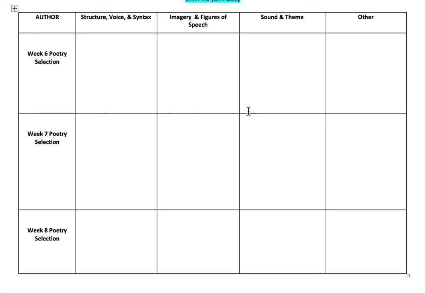So just fill this in with your notes. It can be bullets, that's fine. If you have any thoughts on how structure or voice or syntax is used in certain poems, or relative to week 6 or week 7, things like imagery and figures of speech, or sound and theme. If there's any other notes or questions or things you wonder about that might be good topics or information to use for your essay, just jot it down here in the other column.